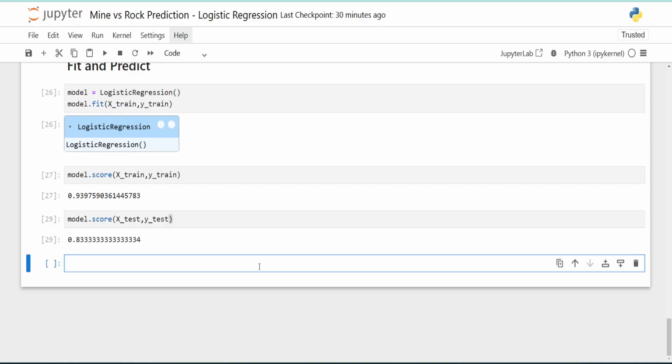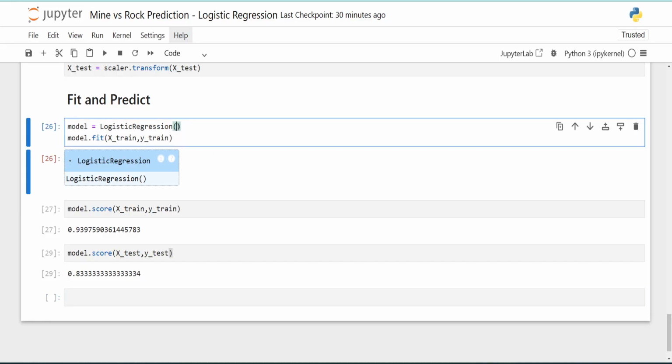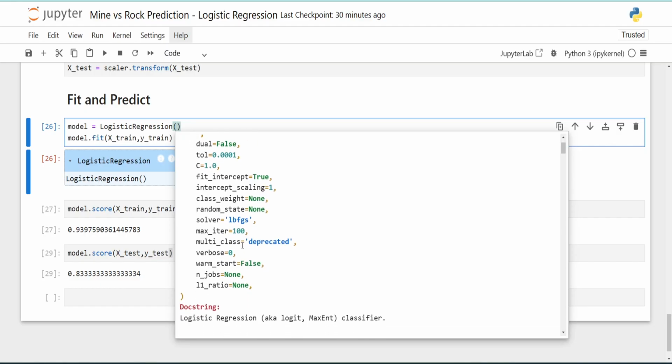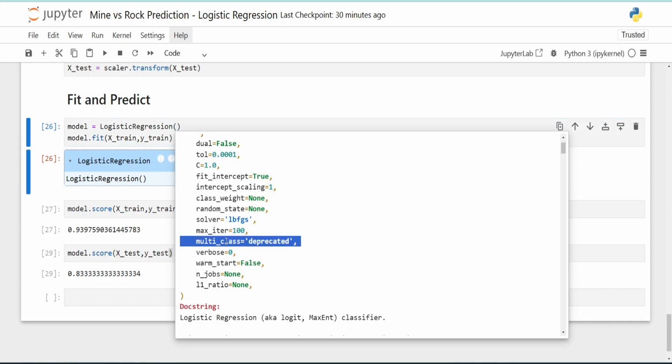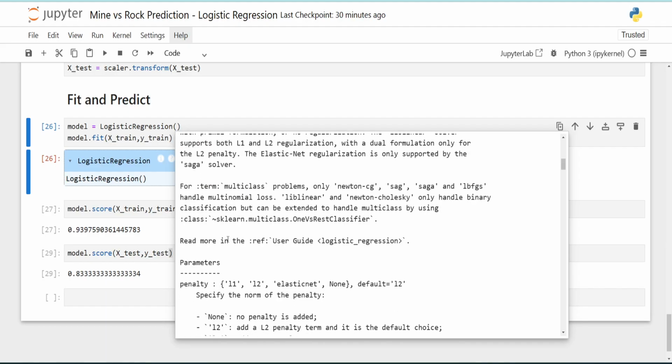Maybe in the next video I will try to create a logistic regression with multinomial classification. And one more thing I want to show you here. Class weight, intercept, scaling: multi_class is deprecated. Previously, logistic regression was only for binomial classification, and we had to specify multi_class as an extra parameter. But now by default this is multinomial classification.